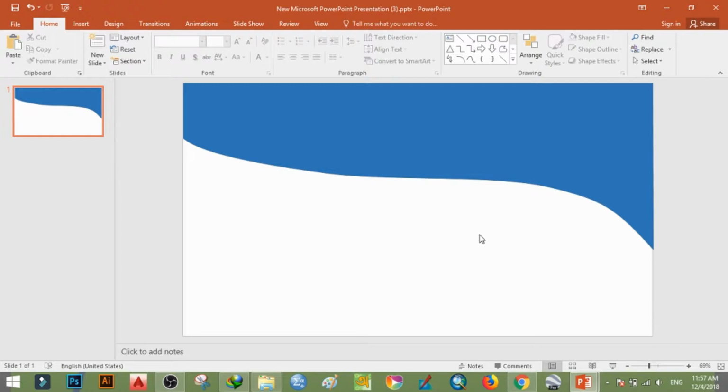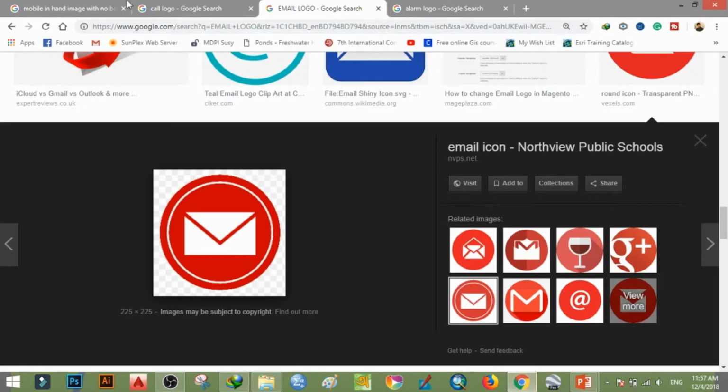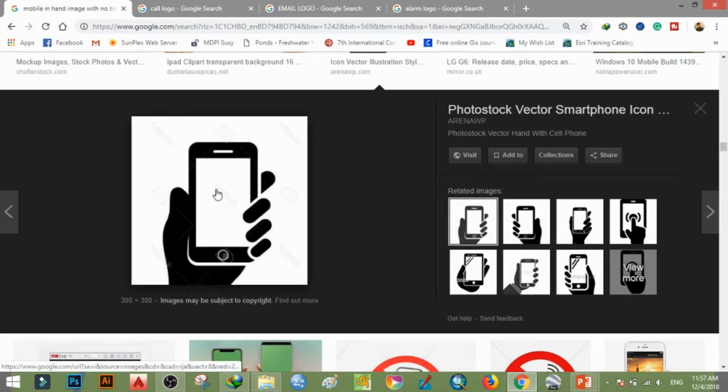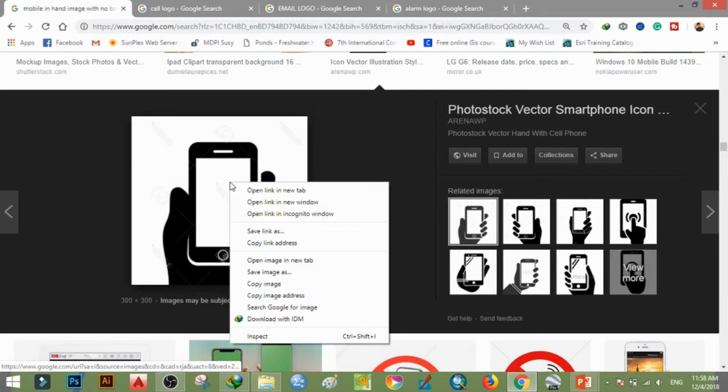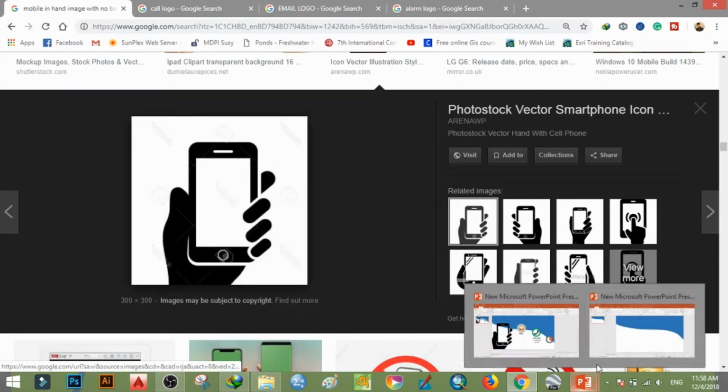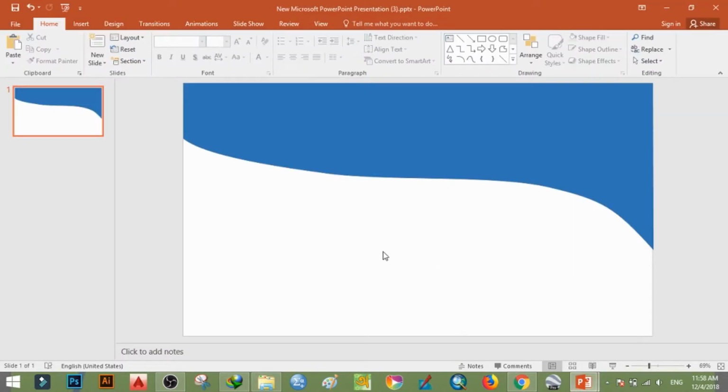After that you need to select some photo. I pre-selected some photo from Google, so you can use this image. So firstly click the copy image, and then you have to click Ctrl V.